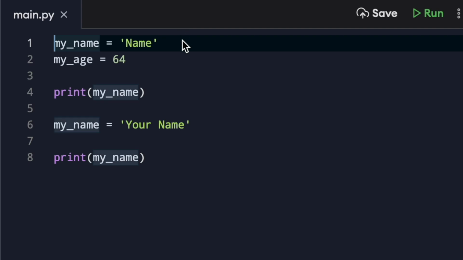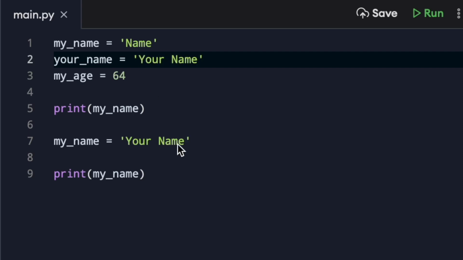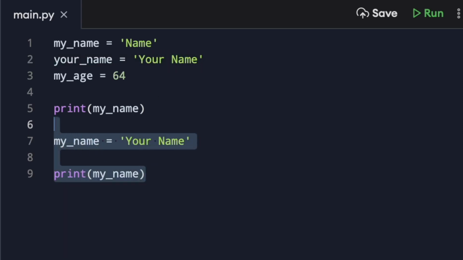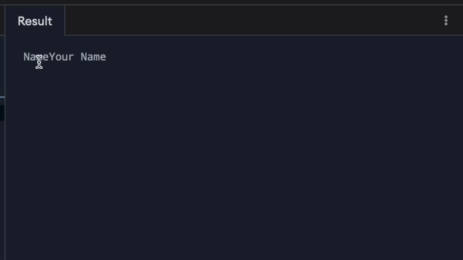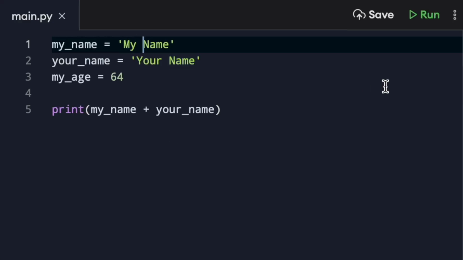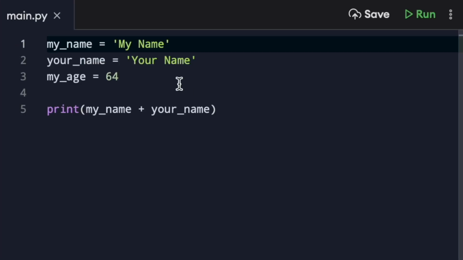Now with string variables, we can concatenate or add them together in order to output them. So if we come here and we just say your name equals your name, if we remove these quickly and we say my name, use the plus sign and say your name, what we can expect to see is my name, your name when we hit run. I'm going to change these to my name and your name just so they're a little bit clearer as we go through. But there we go, my name, your name.